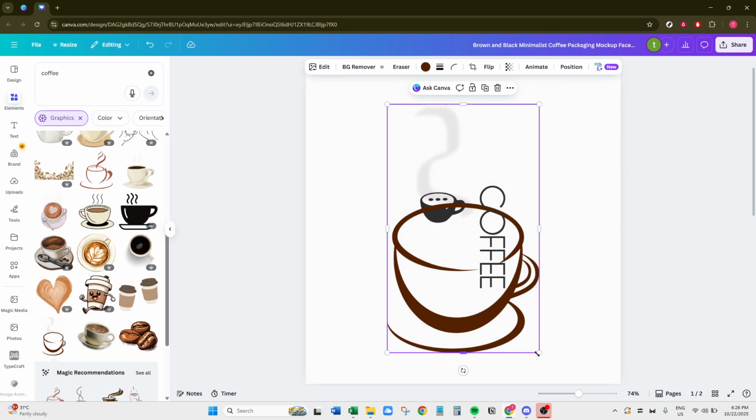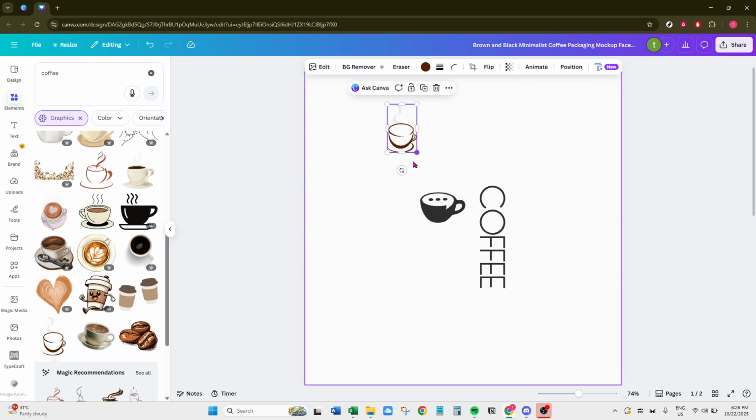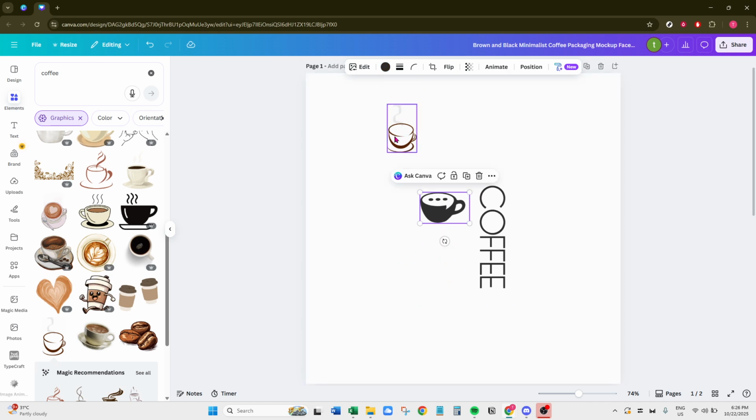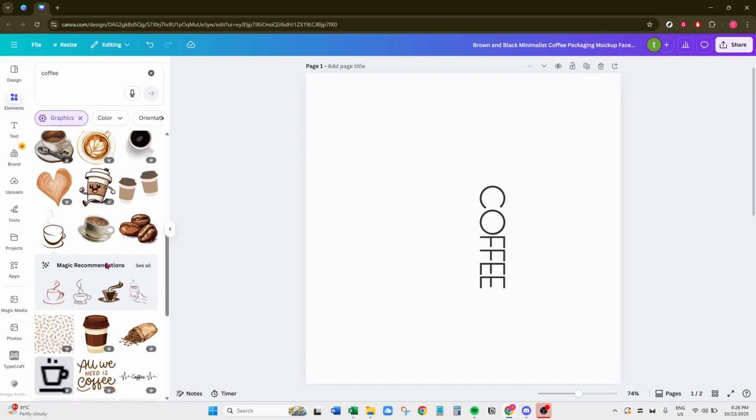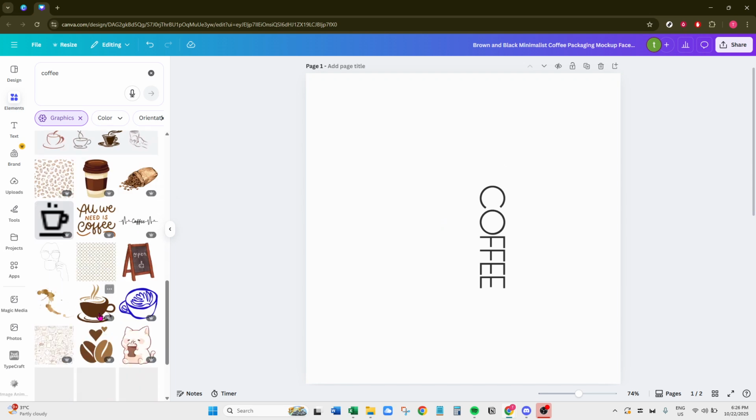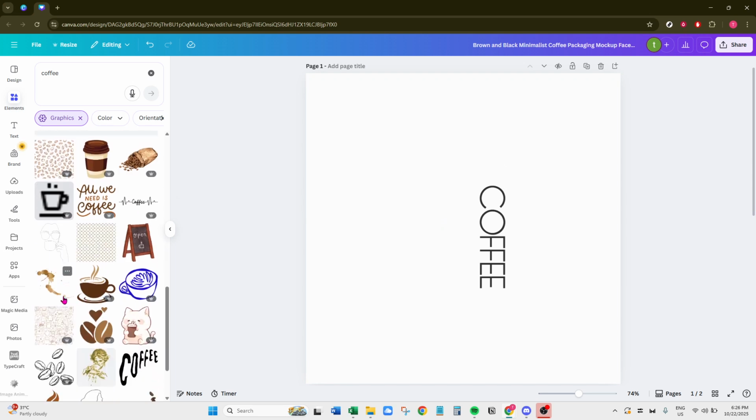To enhance your design, take advantage of Canva's vast library of elements. Search for relevant icons or imagery that support your product's theme or message. This could be anything from decorative flourishes to symbols that relate specifically to the product you're packaging.